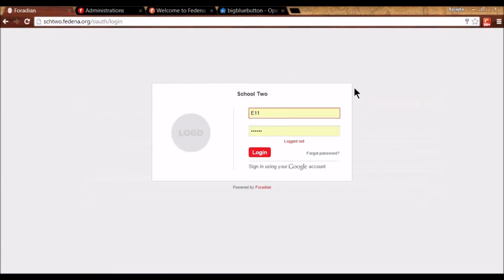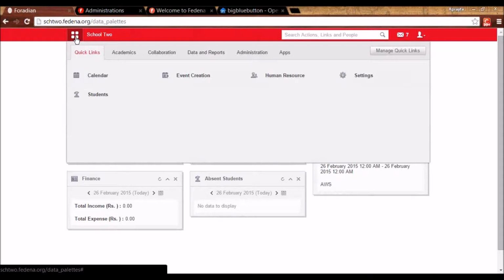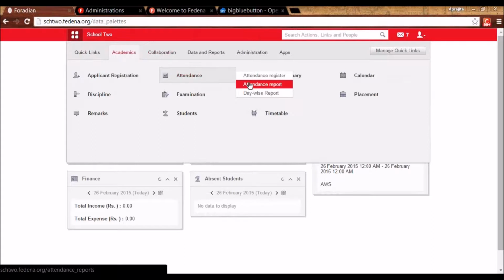Let's see the next plugin, which is discipline. So the discipline plugin is used when a student is complaining against another student and we want to issue that complaint. So the student has to come to the discipline admin, and the discipline admin will be able to see or lodge a complaint under academics discipline.